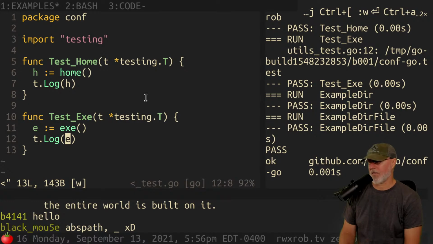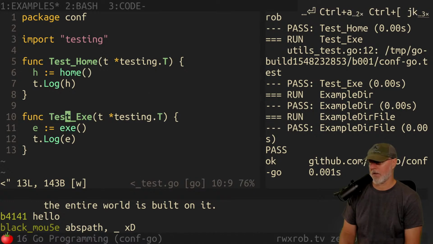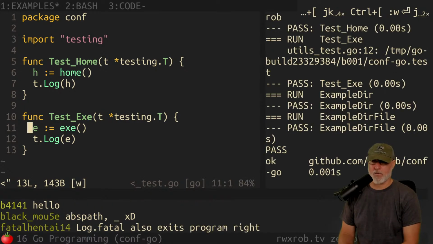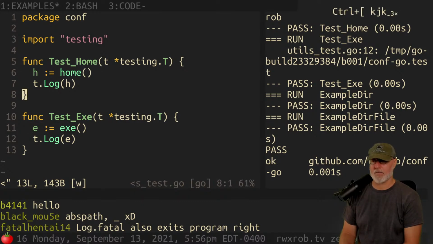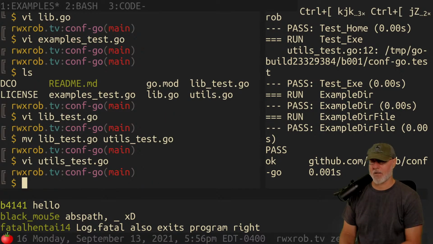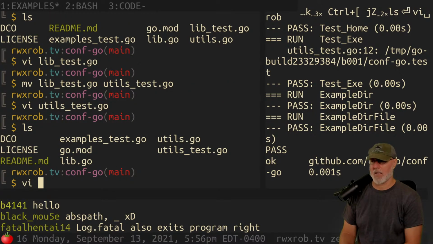But we just want to get the file name itself, the executable name. And this is actually extremely hard to test as well because your test suite builds a compiled executable that you can't really tell. Exit the program. Yeah, I don't want log fatal. Yeah, I think it's just as bad as panic. I'm going to get rid of that. You're right. You're right.